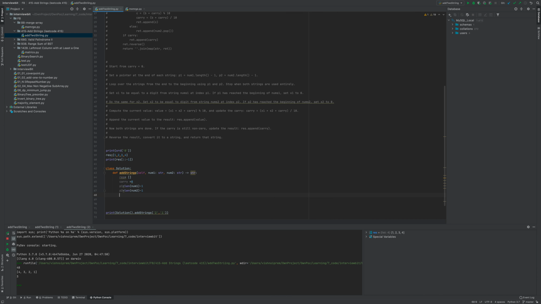So now what we can do is use a loop. This loop will run until p1 or p2 becomes less than 0. So we use an or condition here, p1 or p2. Okay, so this is the condition we are going to check.